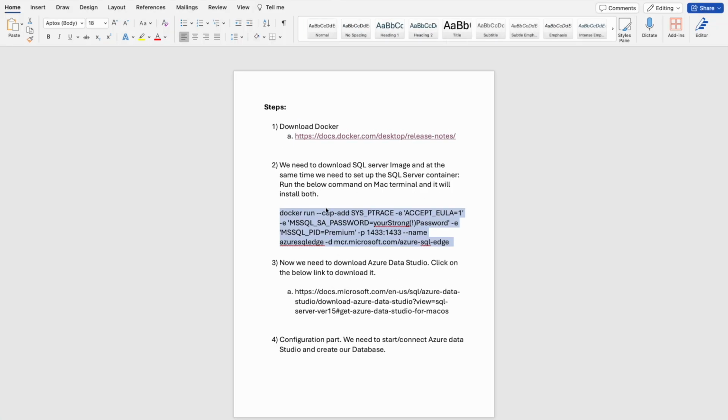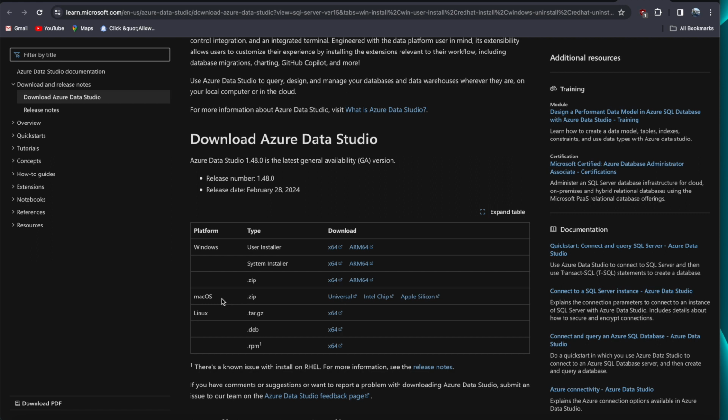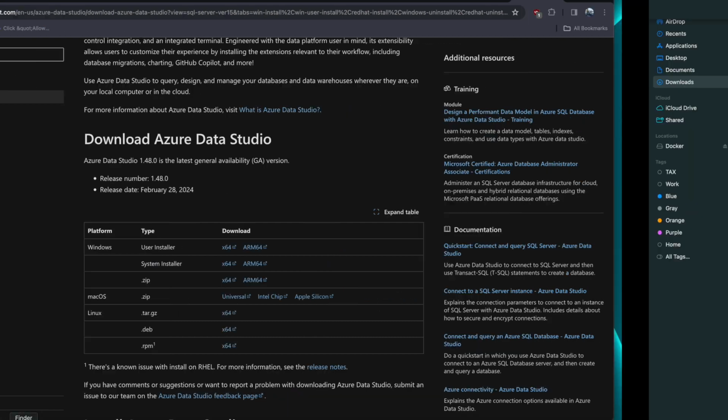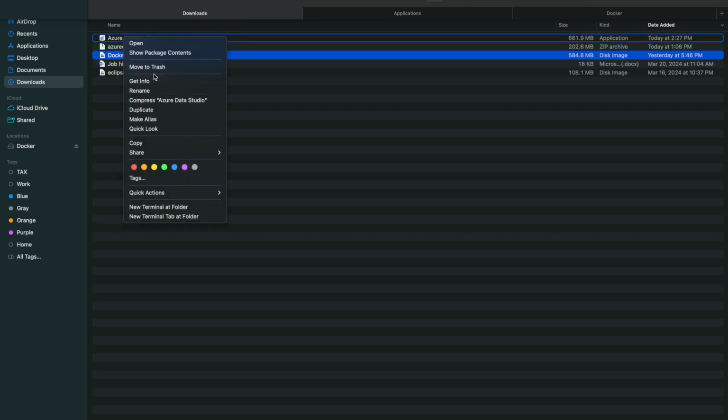Since now we did step number 1 and step number 2, for step number 3 we need to download and install Azure Data Studio. For that, click on this link and it will take you here. Depending on what type of computer you have, Windows, Intel chip, or Apple Silicon. Since you are installing on the Mac with M1 chip, make sure you click on Apple Silicon. The moment you click on this, the download will start. In my case, I already have the download here, so let me remove this one.